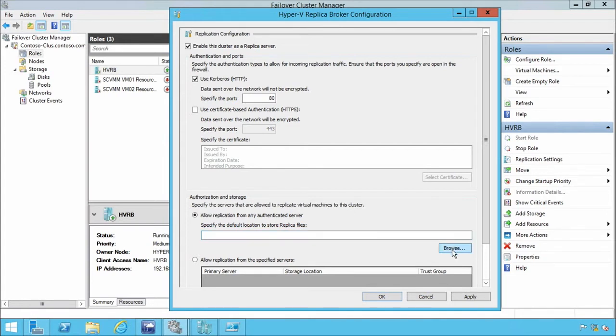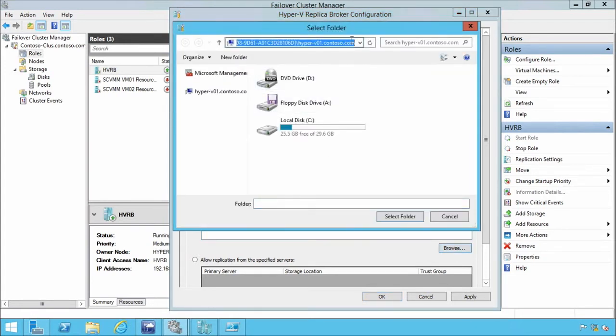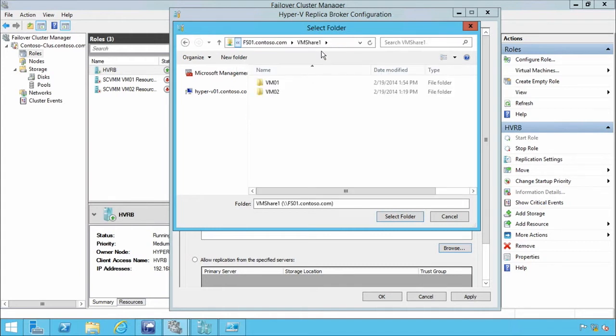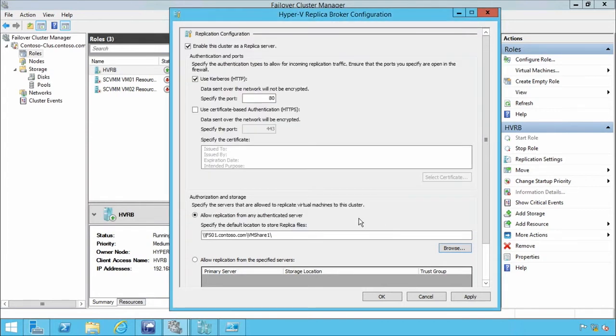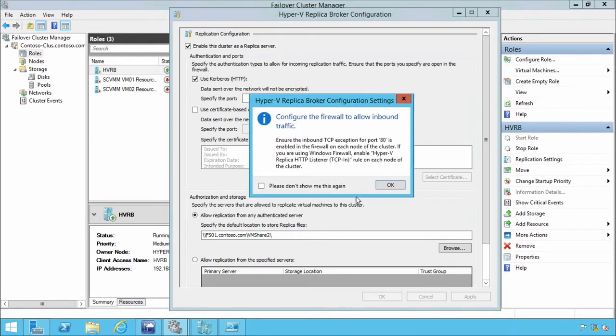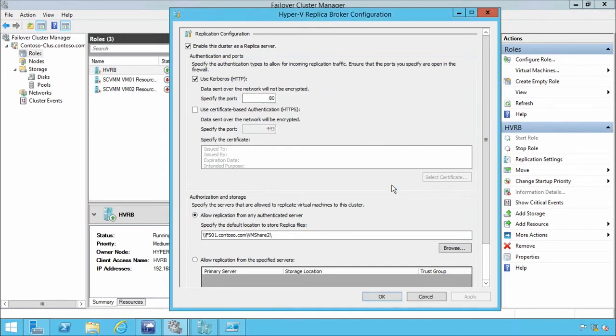In this case, I'm going to browse. I'm going to go // I'm going to choose FS01 / VM share 1. So I'm going to use my SMB share as the repository here. In fact, I'll choose VM share 2, I think. It's probably better. Yeah, VM share 2. There we go. Oh no, it's chosen 1. There we go. Apply. So now this is the same as me going to every individual Hyper-V server as part of this cluster and turning this on. It does it all for me across the cluster, which is great.